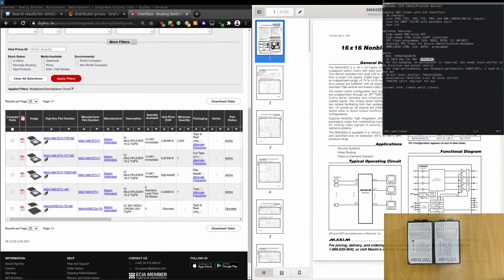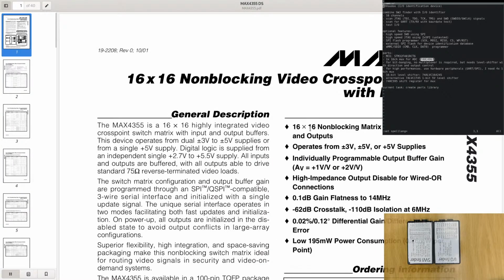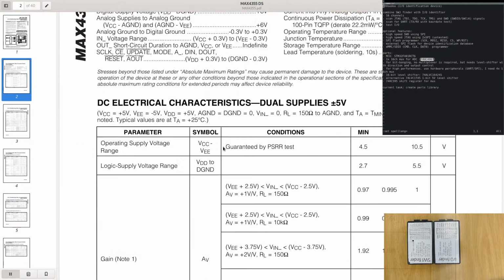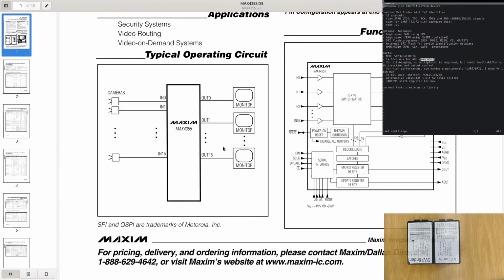the data sheet says 16 by 16 non-blocking. It operates... so it is an analog multiplexer. No, it's not an analog multiplexer. I wanted to have an analog multiplexer. This is digital logic. It's not the range we want. We want 1.8 volt to 5 volts. And most of the other analog multiplexers which are found, they don't have a matrix.